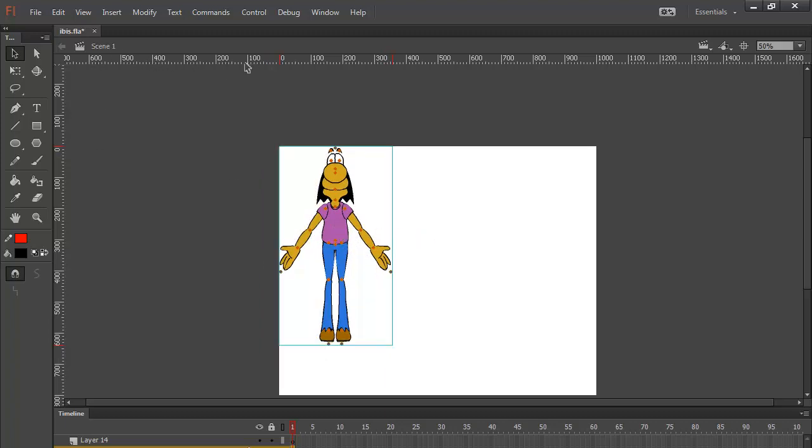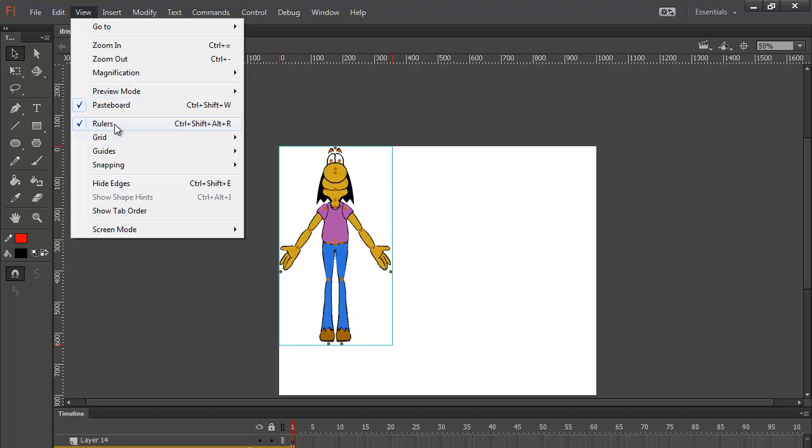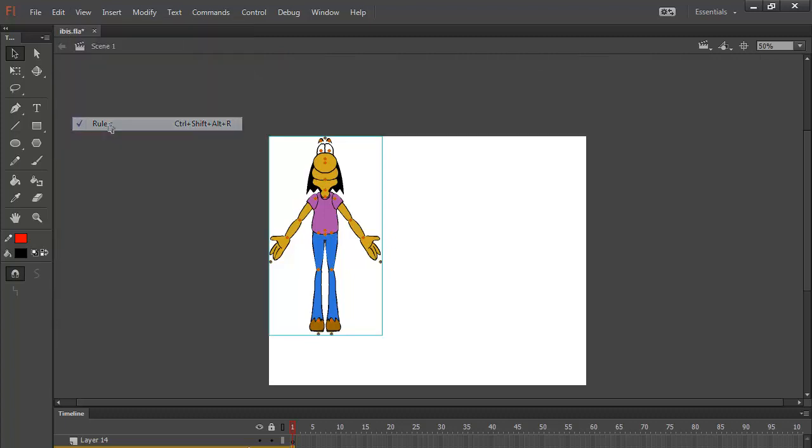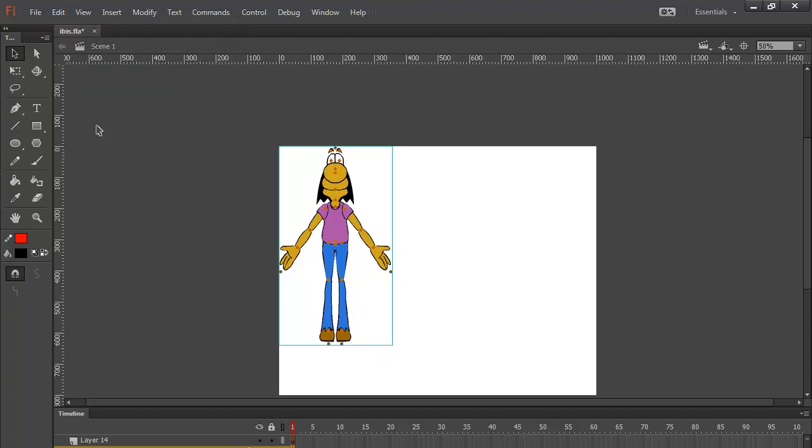And with the rulers enabled, you do this by going to View, Rulers, enable that. You can click and drag a line from any of the rulers, and you'll use these to set up a convention for the height and the width and basically the size of your character, so you can carry it across all the other parts.